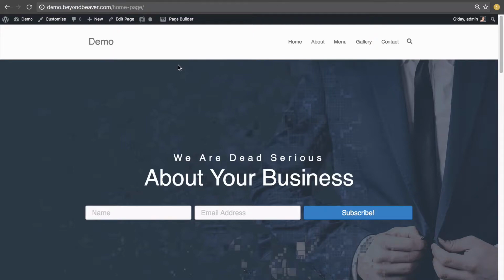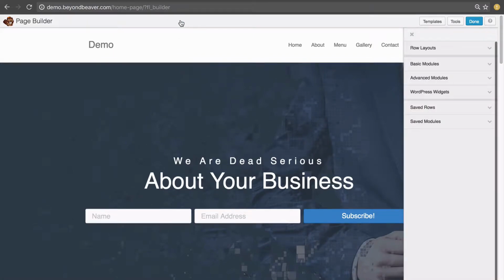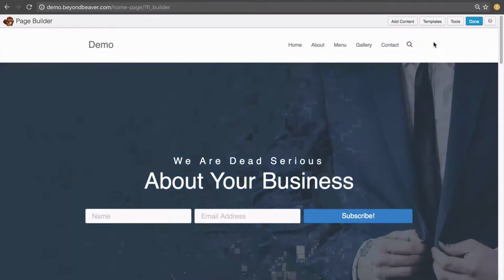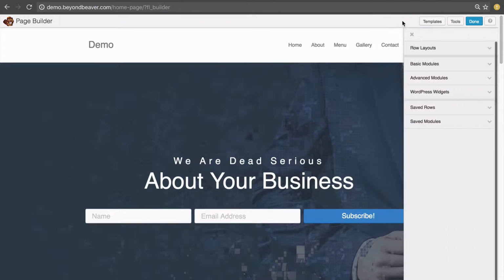To do that, in the admin menu up the top, let's click on Page Builder. Now we're in the Beaver Builder editing mode, and we can tell that because there's a top bar up the top and there's a sidebar which has all our modules. Now, if you don't see the sidebar, you'll see an Add Content button up the top here. If you click on that, it will slide out the sidebar here, and this allows you to add your rows.